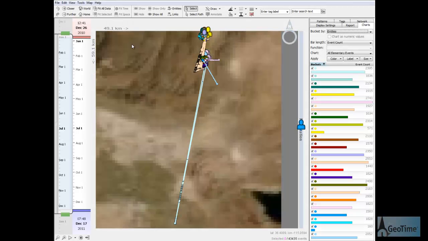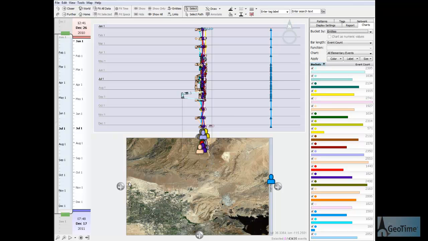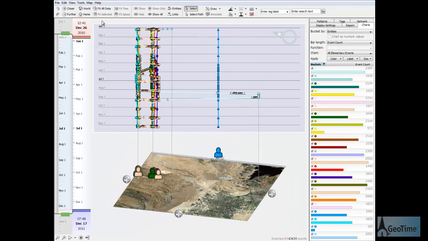Now that I've got all these invalid locations removed, let's take a look at the movement of these animals over time. Here in the calendar view, you can see the time range starting at January 1st at the top here, going all the way down to December 1st. This allows us to see the movement of these animals over time based on their GPS positions.